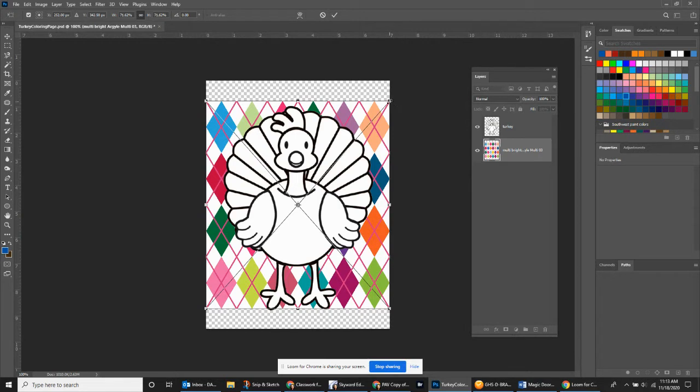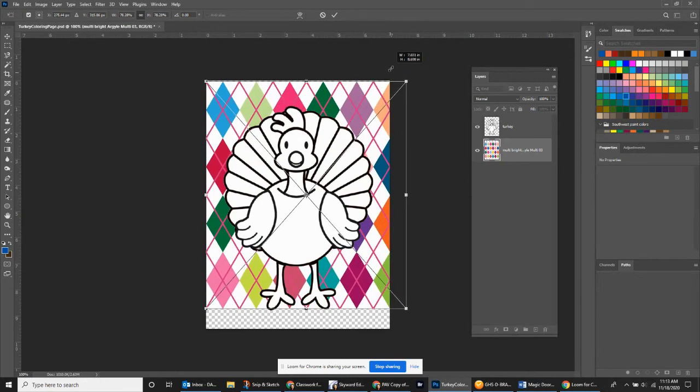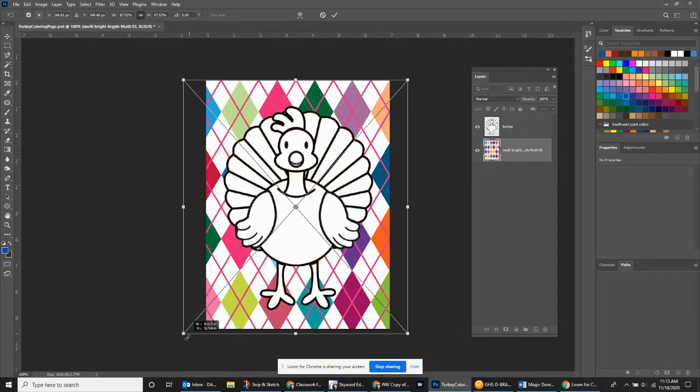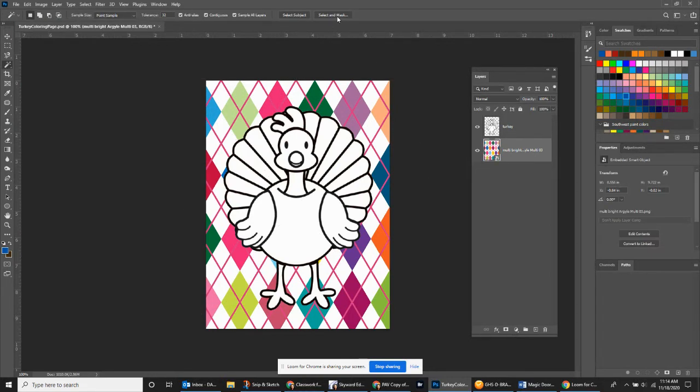Now Photopea users, you will go to File and then choose Open in Place, and it will actually create a new background layer for you, and then you'll just move the layer below the turkey. So I noticed that my pattern isn't big enough for the whole canvas, so I'm going to stretch that out, and then I press the check mark to commit that change, and now my background is a smart object, and it should be below the turkey.